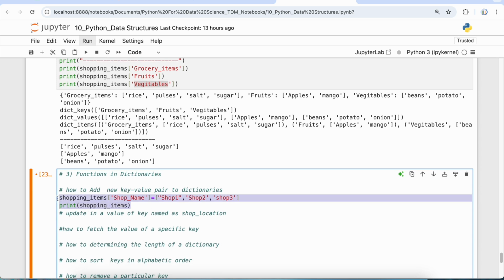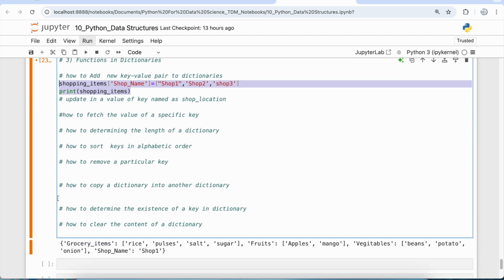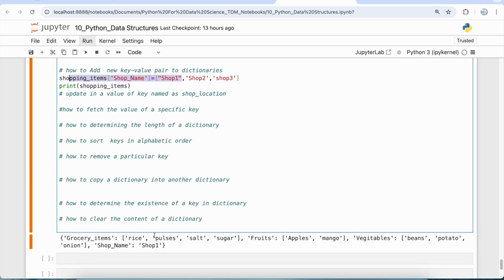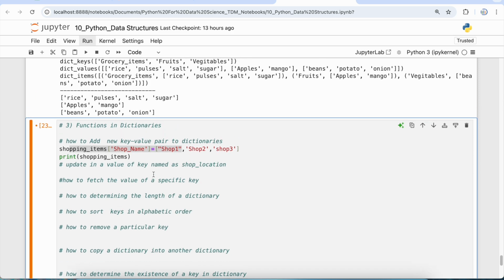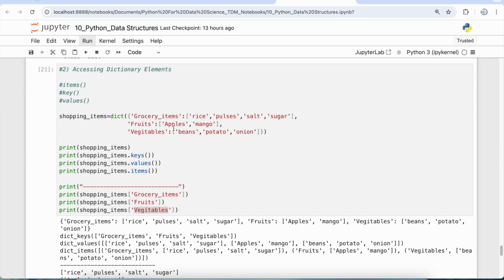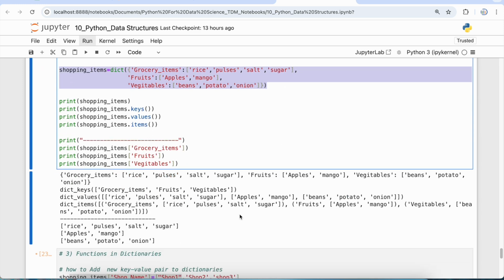This will give me the list of shops that I need to go and buy the items. But as we have already run shop 1 over here, and shop name is present over here as one of the values, we would have to create this dictionary again, else it will give us an error.